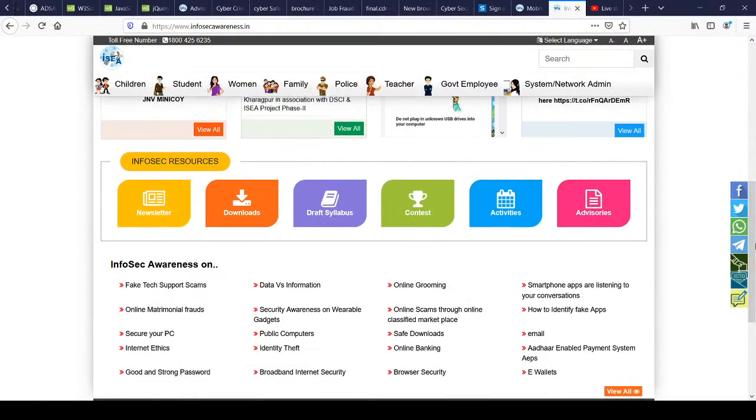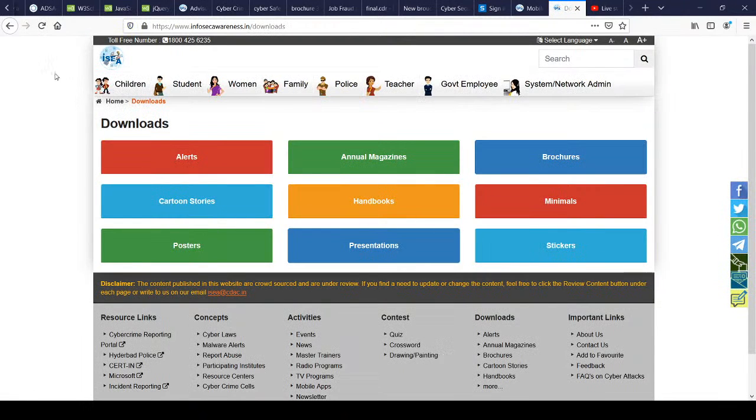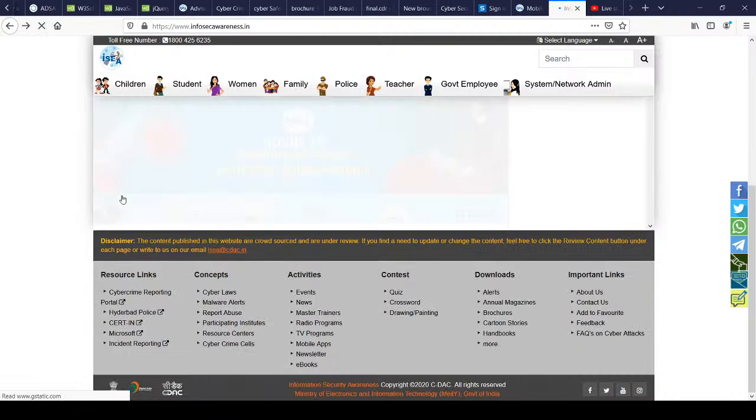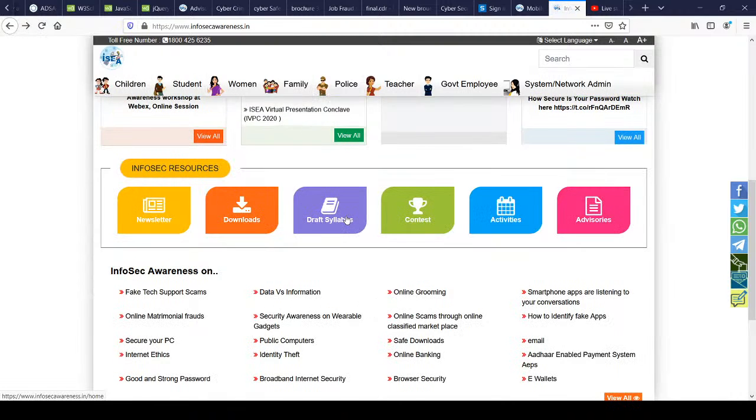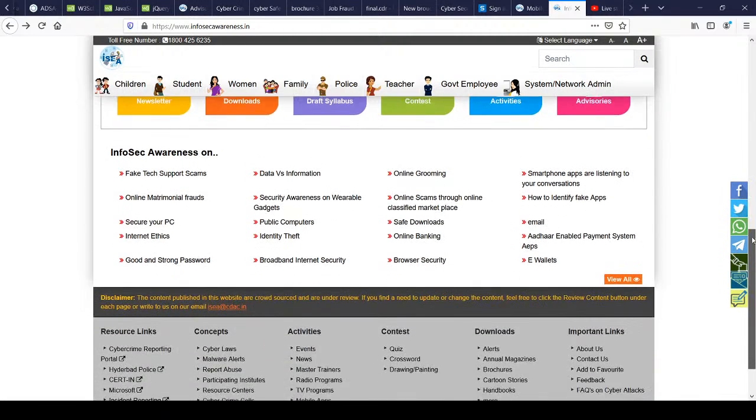You can see here, for example, a newsletter is there. You can sign up for the newsletter. You can download the different posters or presentations and so on. Then there is a draft syllabus. Then there are different contests going on, different activities going on, and so on.